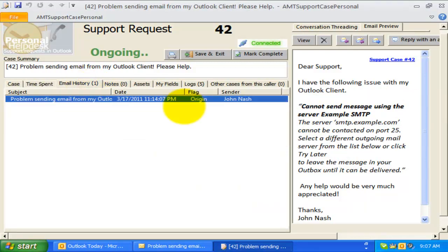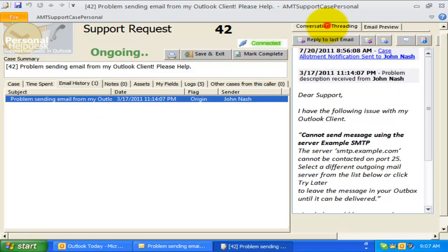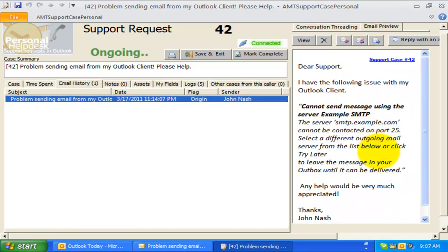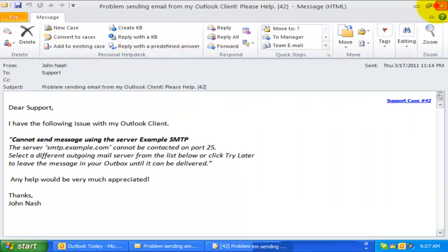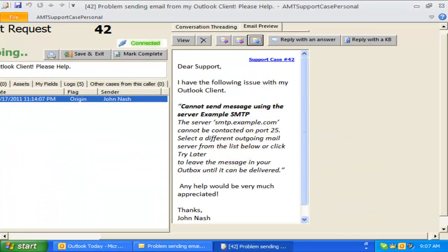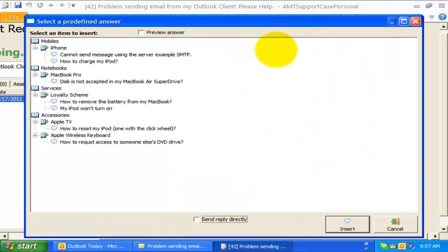In this email history section, all email communications that have taken place on this particular case are listed here. The emails are arranged in chronological order. Clicking a particular email listing would show a preview here. You can view, reply, or forward the email directly with these buttons. You can also reply to the email directly with a predefined answer or a knowledge base article.